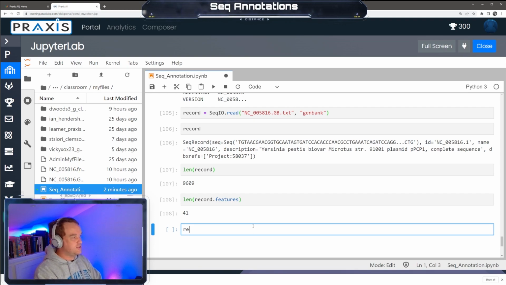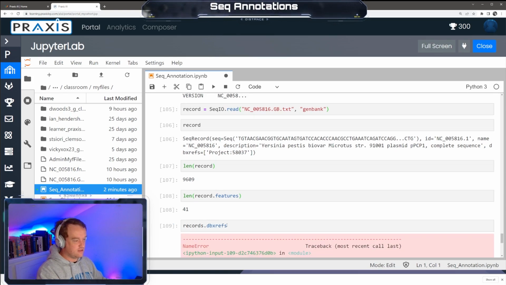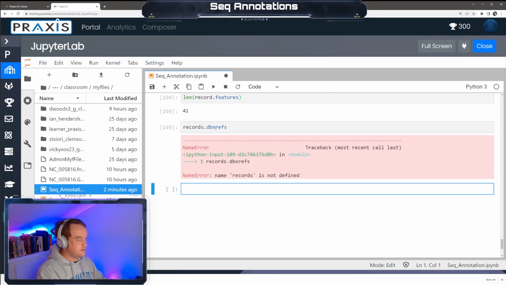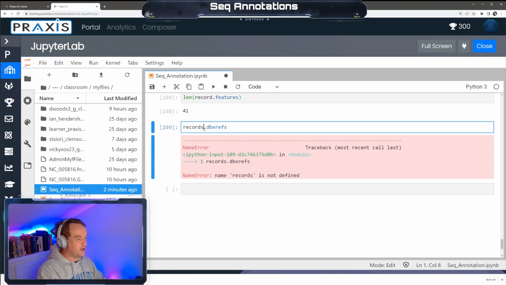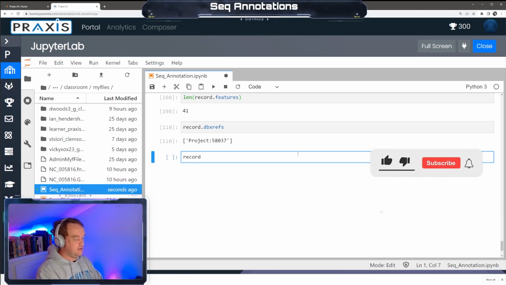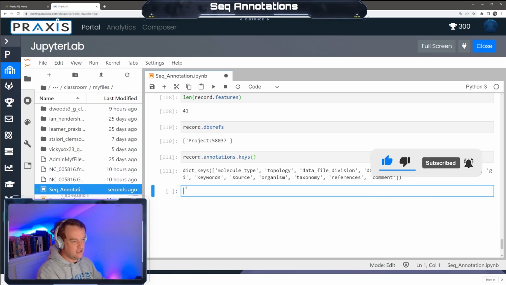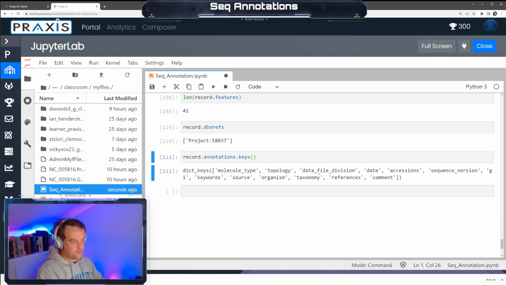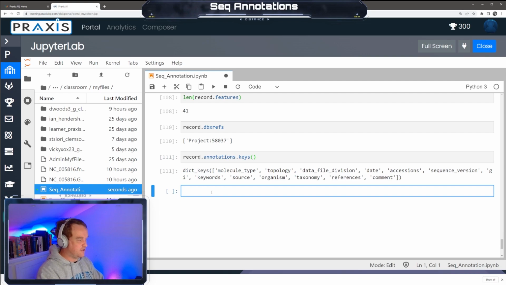And if we do record.dbxrefs, the database records for this, you can see we have the project number from NCBI. We can also look up the record annotations and keys for this. You can see all the different things we can pull up: the molecule type, the topology, the date, the sequence version, etc.